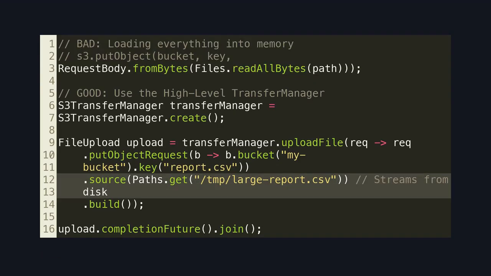We use the AWS CRT-based S3 Transfer Manager. By pointing it to the path on disk, the SDK streams the data in small chunks, multi-part upload. It only keeps a few megabytes in RAM at any time, allowing a 512 megabytes container to upload a 1 terabyte file successfully.